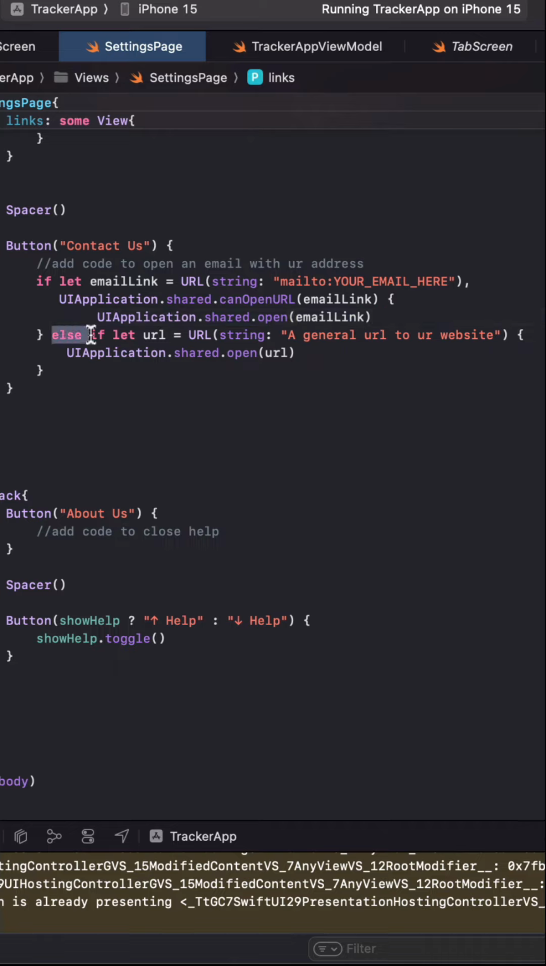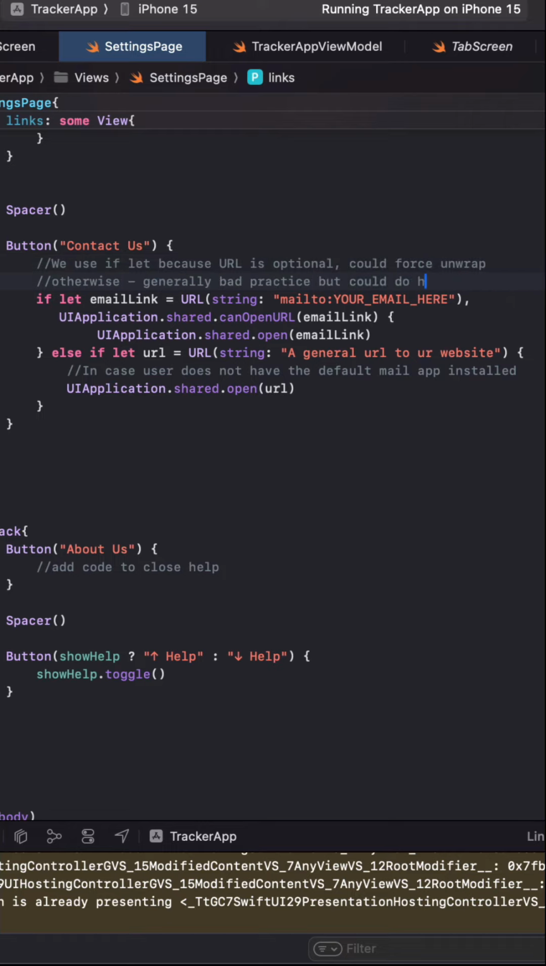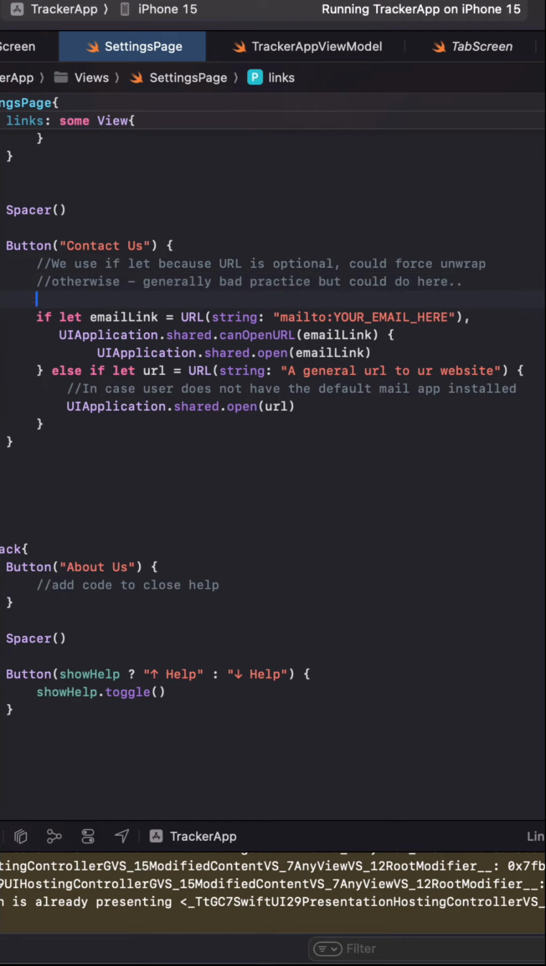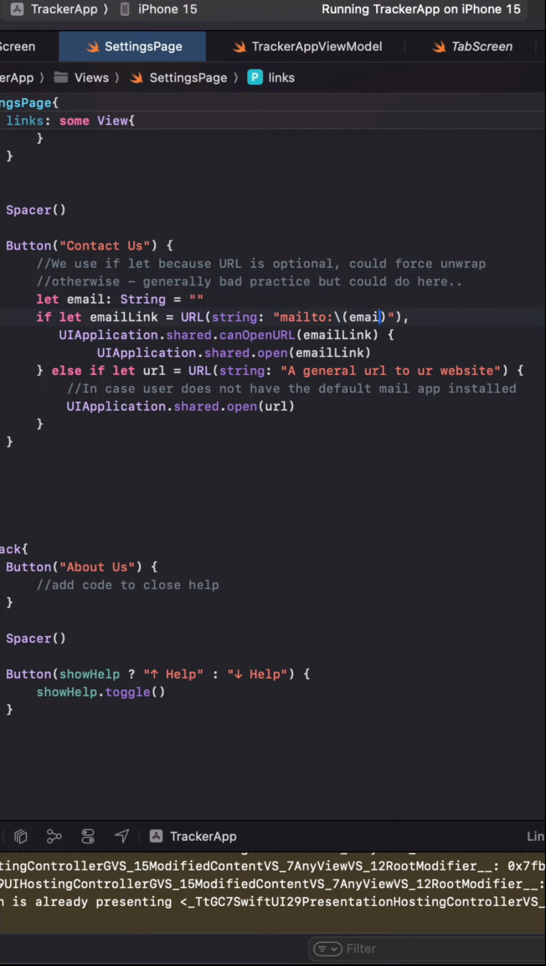One thing I did add here is an else-if-let statement, and this is just in case the user doesn't have the default mail app by Apple installed. And there are more complex workarounds so that we can support other mail apps as well, but since this is a simple app, I don't want to get into those, and instead what I would rather do is just open a URL to my app website, or just my website which has my email listed, so that those users can also find a way to contact me.